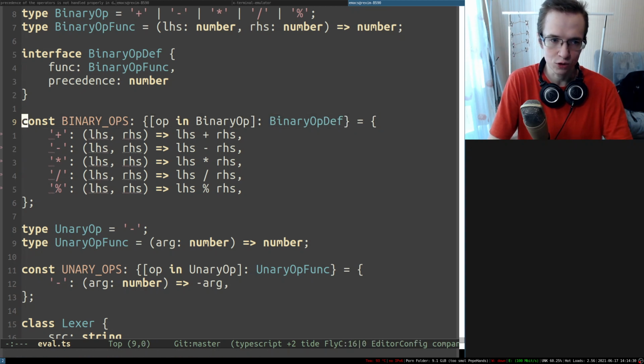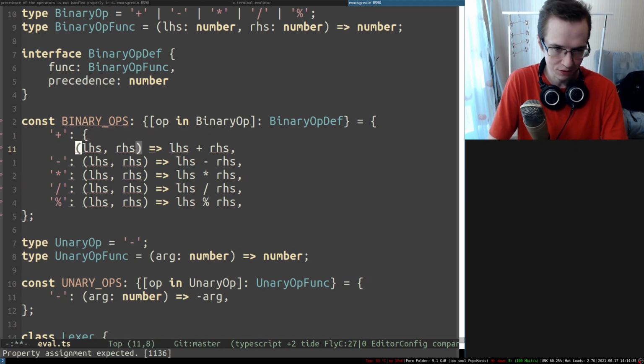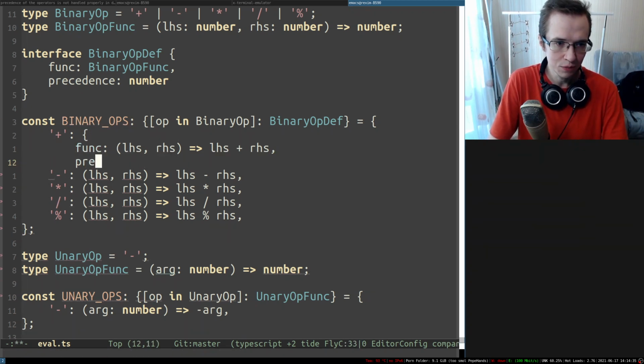There we go. And that way, this is a binary operation, and this table is going to contain not functions, but their definitions. So that completely breaks everything, which means we have to go ahead and fix everything. So this is going to be the function and the precedence.